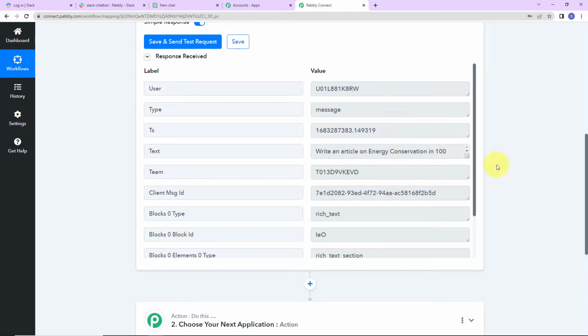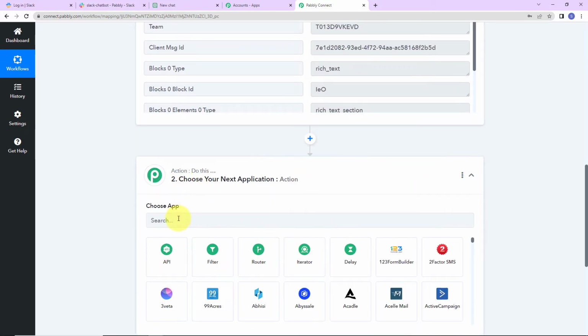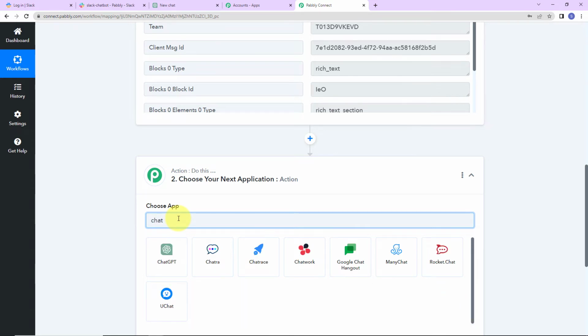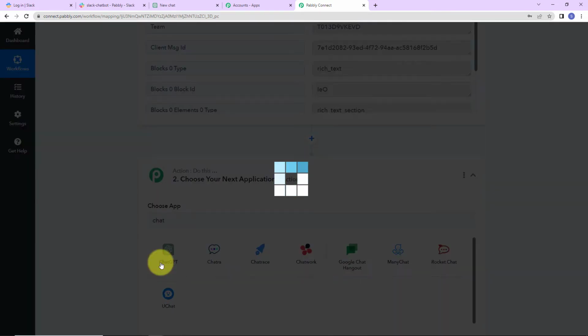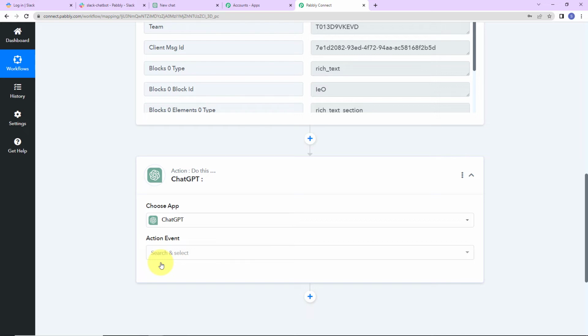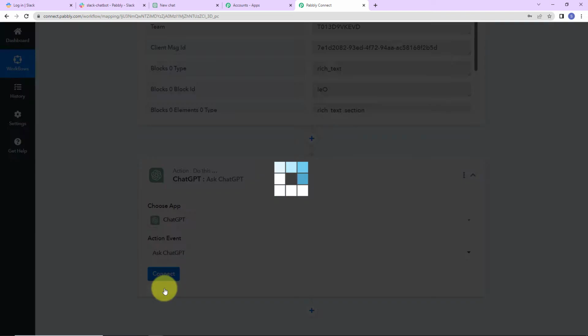Now once I have received this, what am I going to do? I'm going to choose my action application as ChatGPT. Here it is. Now ChatGPT is the chatbot of OpenAI that helps you in generating human-like content. Now the action event here would be to ask ChatGPT.